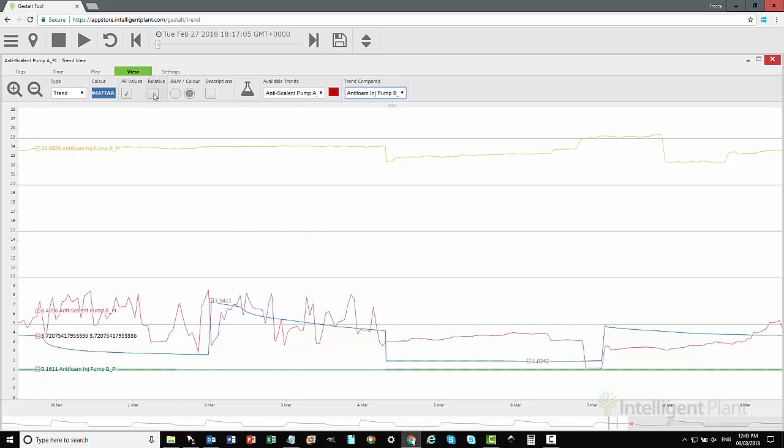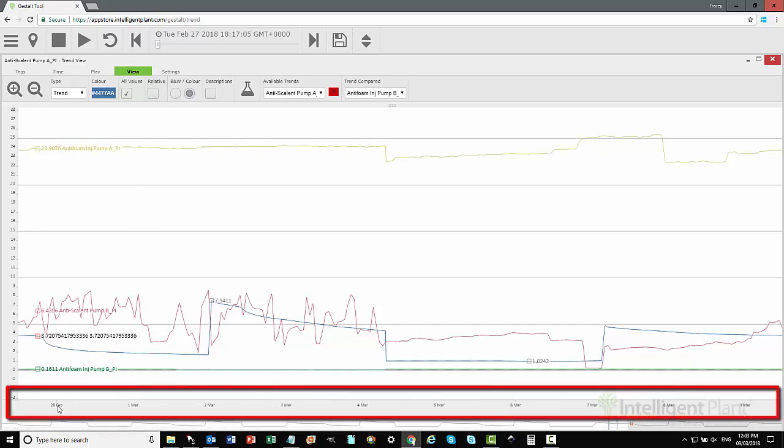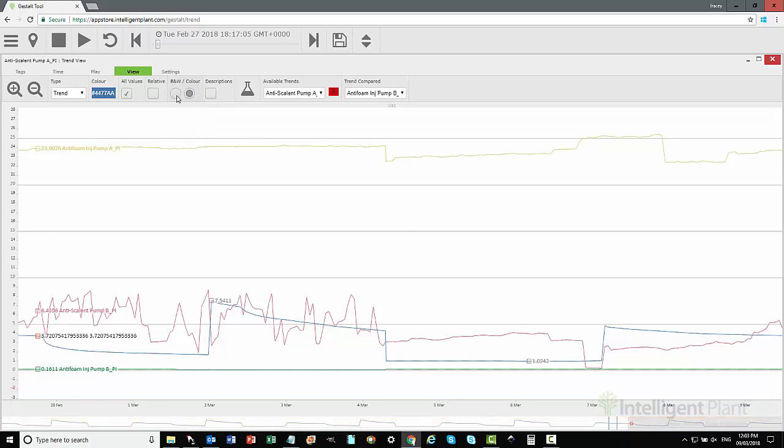If I choose relative, I can see that the x-axis changes from date and month to just days. If I choose black and white instead of colour, the colour is applied to the trend compared line, and the available trend is black, and everything else is greyed out.